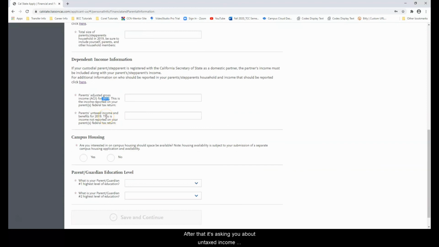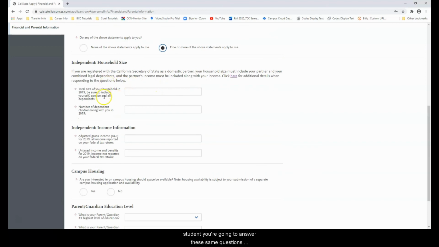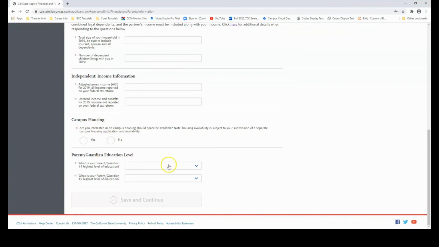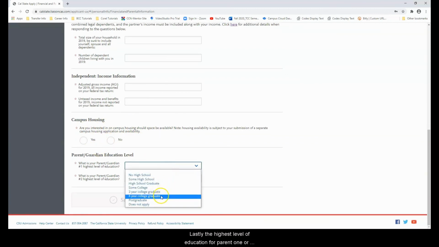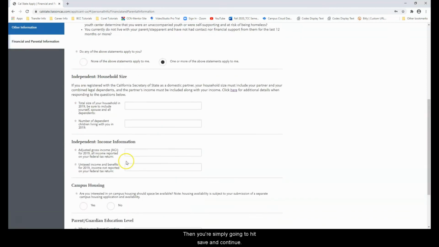After that, it's asking you about untaxed income benefits for 2019 for your parents. If your parents are unsure, you can simply click on this link and it'll give you a full description of untaxed benefits. If you are an independent student, you're going to answer these same questions for yourself instead of your parents. If you're interested in on-campus housing, should space be available? Yes or no? Lastly, the highest level of education for Parent 1 or does not apply, and Parent 2 or does not apply. Then you're simply going to hit Save and Continue.